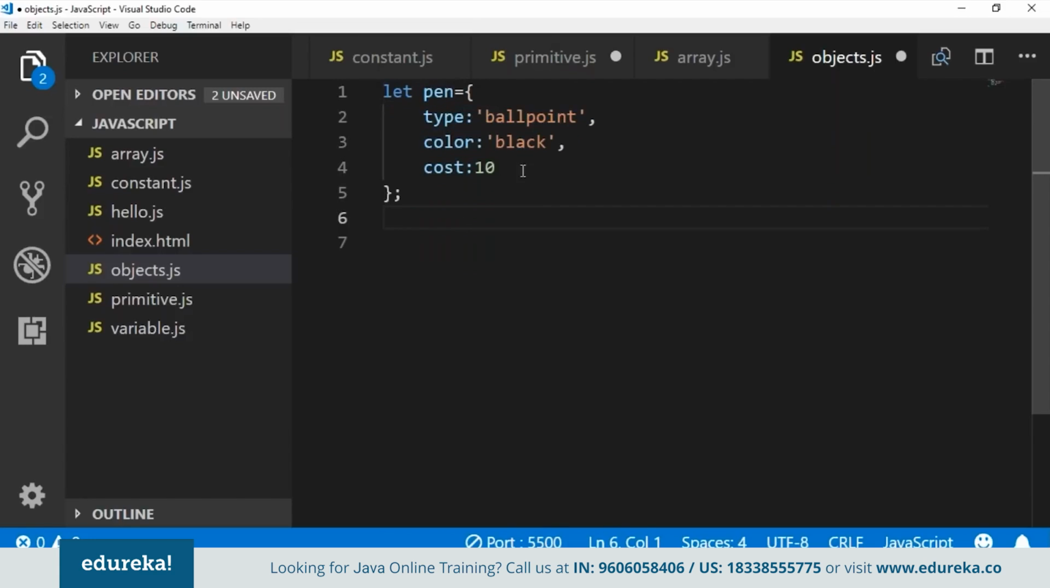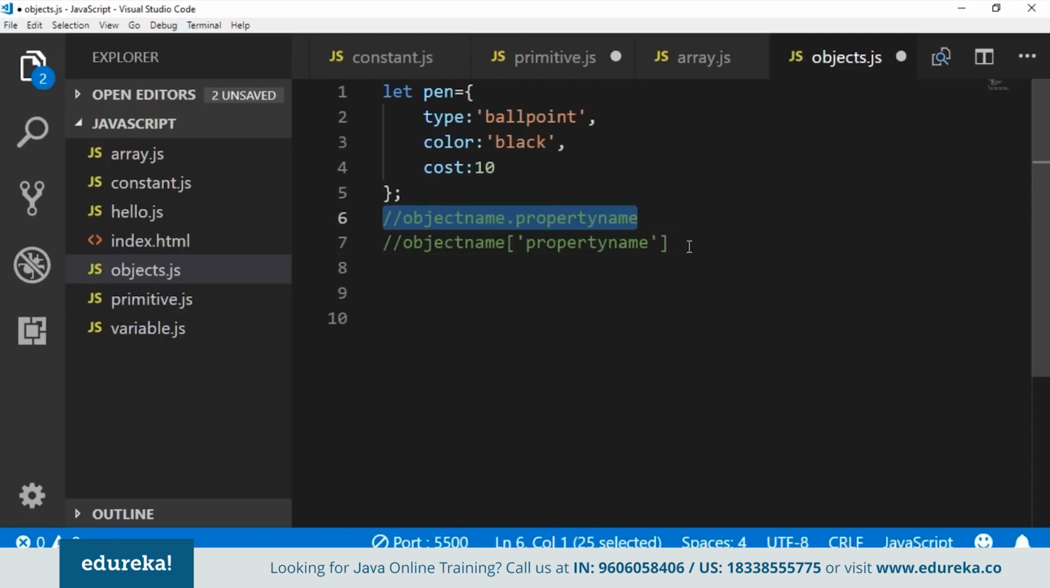What if I wanted to display the cost of this pen? I just want the cost of this pen, not the entire object. Okay, so how do you access an object property? Now this is the syntax for accessing it: object name dot property name. Okay. Now there is another way of accessing. This is known as the dot notation. And the other way is like this: object name, you use square brackets within which you write the property name. All right, this is the other way. Now I honestly prefer the dot notation because I feel it's simpler.